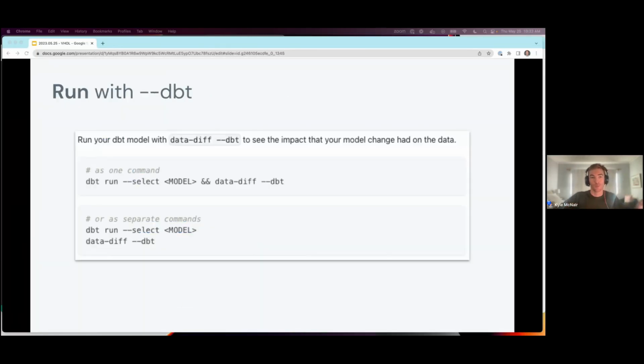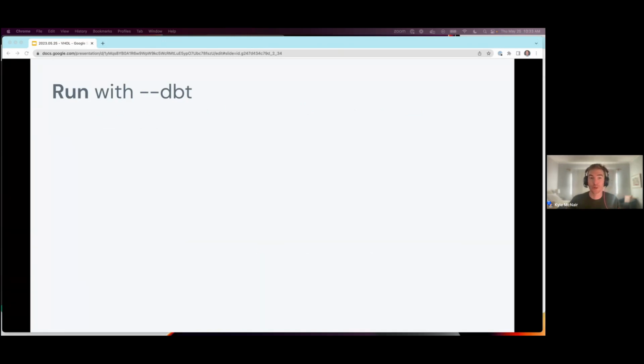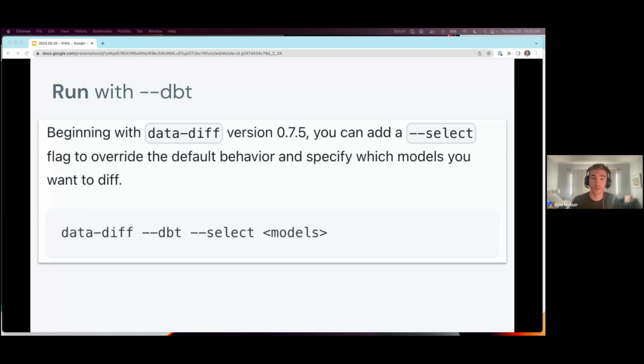Right, so once you've installed and configured your project, to run a data diff, you just run a single command. You append it to your DBT run, or you can run them as separate commands. I find myself doing this when I'm developing. I do a few DBT runs as I iterate, and then do a data diff on the latest state. And also, as we saw in the demo, you can use the select flag to specify what models you want to run.